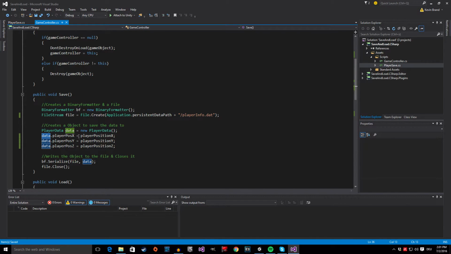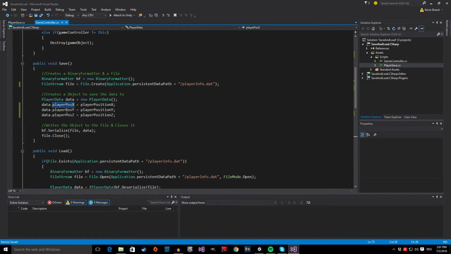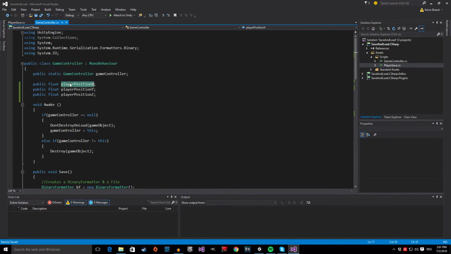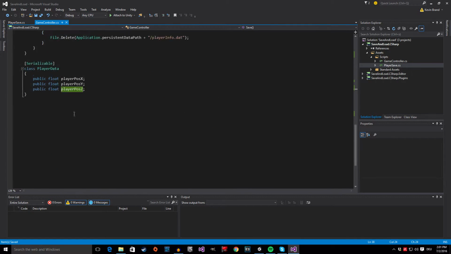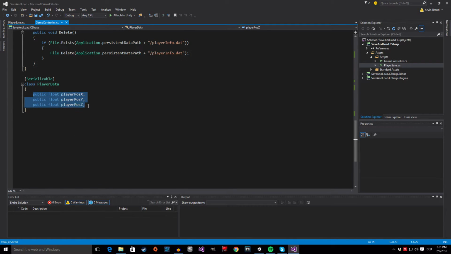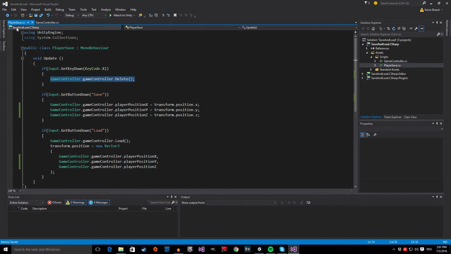So then we're going to have data.player plus x. This is this variable right here. So data.player plus x is equal to player position x, which is the variable up here. And then we're going to have the same one for y and for z. Basically, the variables in here are going to be equal to the number which is going to be in those variables. And those variables are going to be managed by the player save right here, but we will get to this in just a moment.